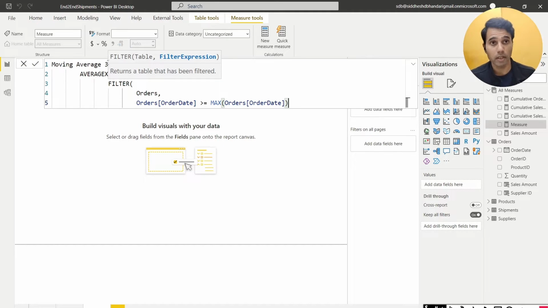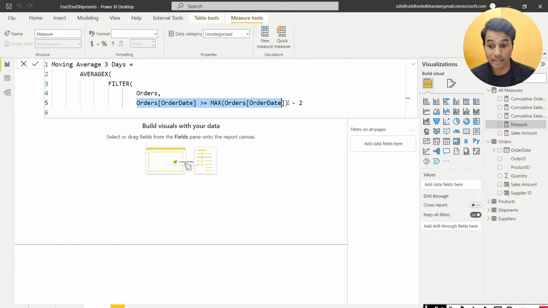So if I'm in row 1 where the order date is 1st of July, in the same context my max order date is going to be 1st of July. When I write -2, it means it goes back by 2 days. So it goes back to 29th of June and compares 1st of July with 29th of June, and it returns true because 1st of July is greater than 29th of June. And similarly, 1st of July is greater than 30th of June. And also, 1st of July is equal to 1st of July. So these three conditions are satisfied with this condition.